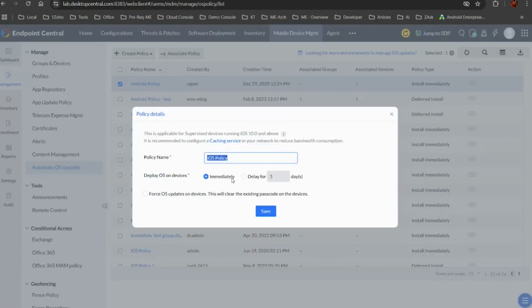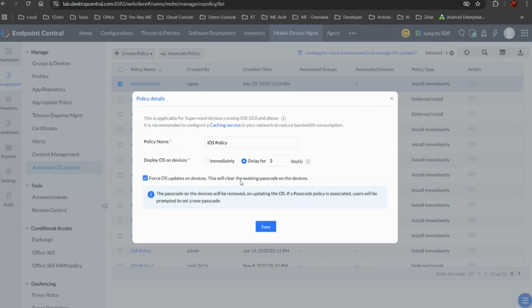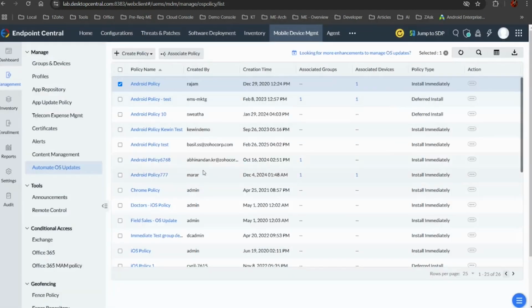Currently we have the immediate option, and we can also delay it. Whenever we perform the OS update for iOS devices, Apple has many more restrictions when we perform it from the MDM. We can go with the forced OS update whenever the devices are locked with a passcode. What will happen is the current passcode set by the end user will be removed, and then the forced OS update will happen. Then it will ask the end user to create a new passcode, as we configured with the profile configuration for the password criteria. So this is how we can configure the OS update for iOS devices as well.